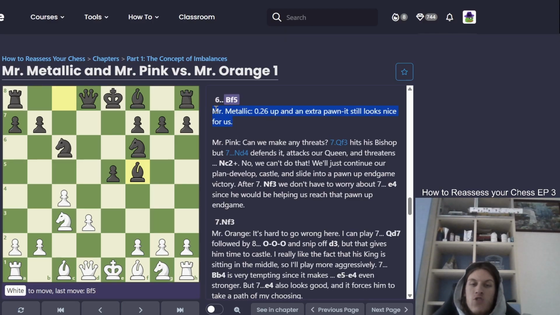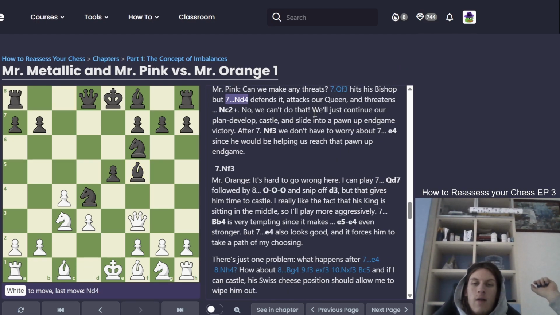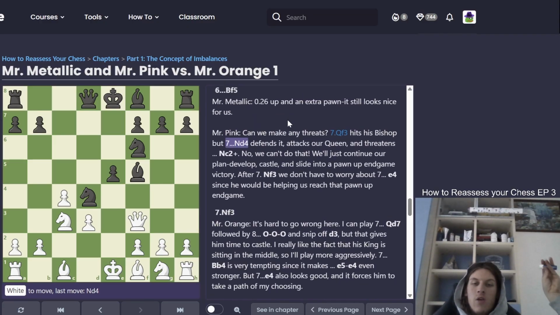So that's the engine. Mr. Pink, which is the very materialistic, afraid of every threat to material. Can we make any threats? Here we go. Queen f3 hits the bishop, but knight e4 defends it. It attacks our queen and threatens knight c2. No, we can't do that. We'll just continue our plan, develop, castle, and slide into a pawn-up endgame victory. After knight f3, we don't have to worry about e4, since it would be helping us reach that pawn-up.